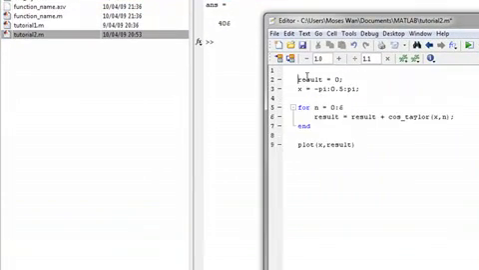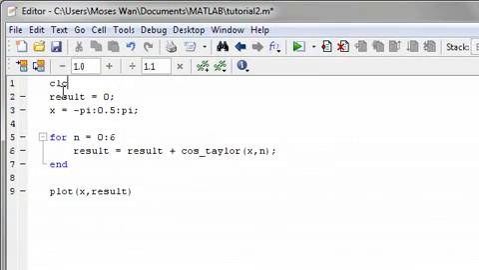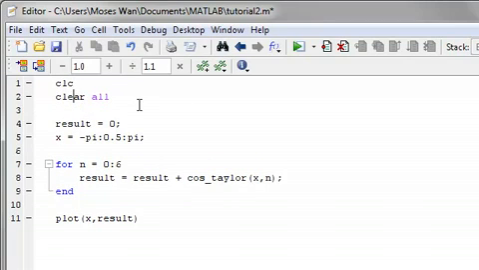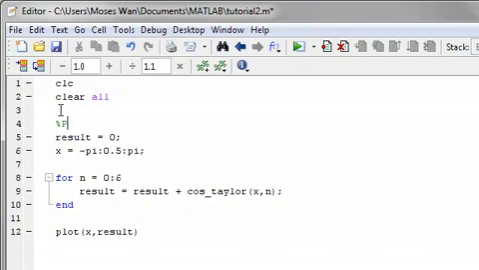So let's do some basic housekeeping. So just clear the screen, clear all the variables. So I make result equal 1, just predefine my variable. So they're my predefined variables. And since it is a summation, I'll just bring the summation from n equals 0 to n equals 6.